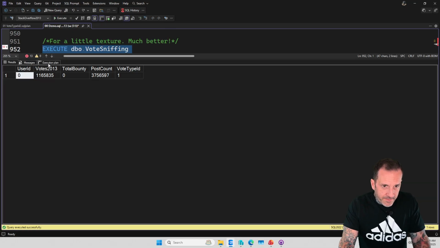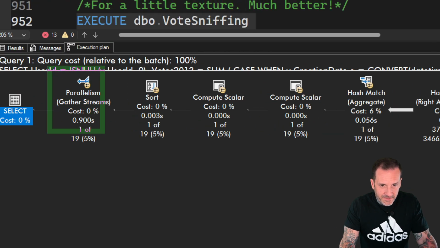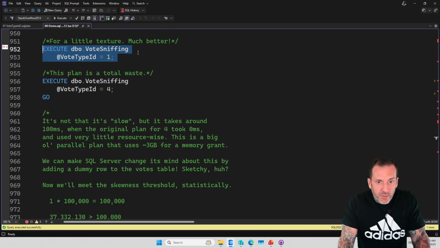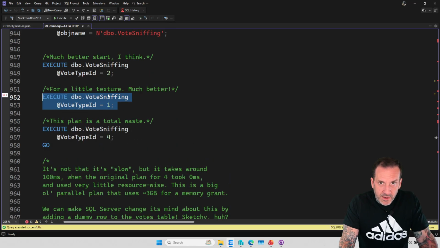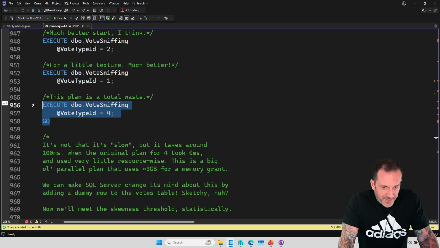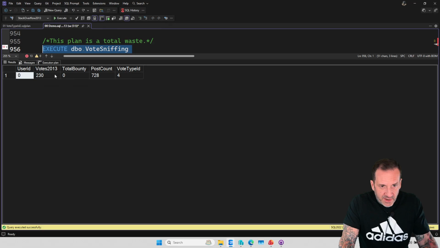Vote type ID 1, how long do you take? Under a second, right? I'm totally okay with this. This is fine. I don't mind when vote type ID 1 and 2 share a plan. This is much better than the alternatives. But then when vote type ID 4 uses this, it's almost a total waste of time, right?